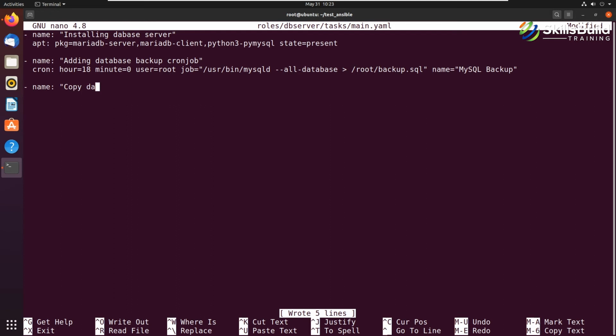It's called copy database. So in here, we'll be using the common module, the copy module. Once again, copy module can copy files from your management host into your specific host. So from manager to the specific host you'd like. In this case, it will be database server. And source will be backup.sql, and destination will be /root/backup.sql. And let's notice one thing. This will be a file that will be added to the database. So let's not forget the permissions about it.